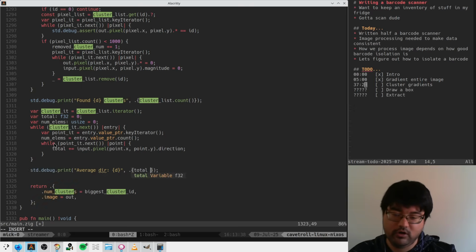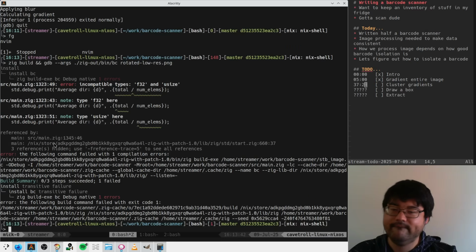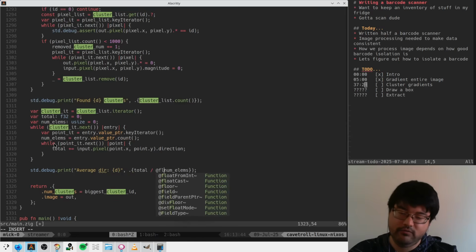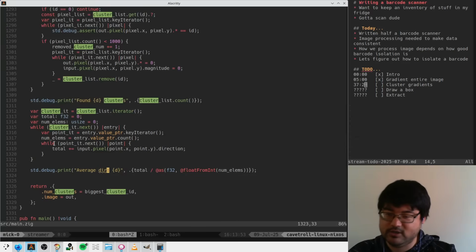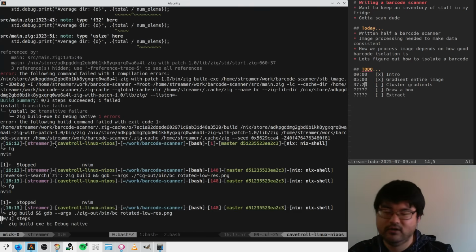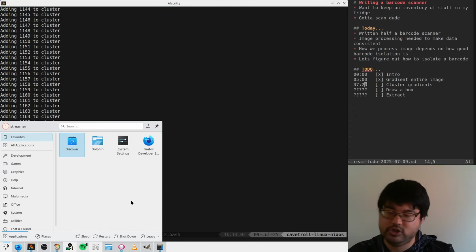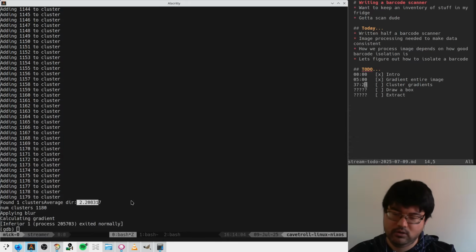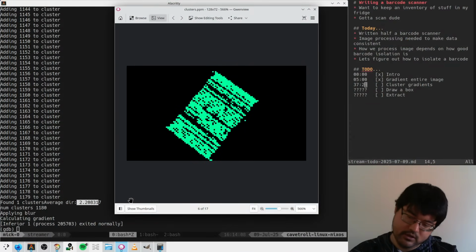Total over num elms. Okay. Float from int, I guess. And I guess it has to be a floating point 32. And I guess we should add a new line, if we're going to do it like this. Okay, so average direction is 2.2. Surprising answer.